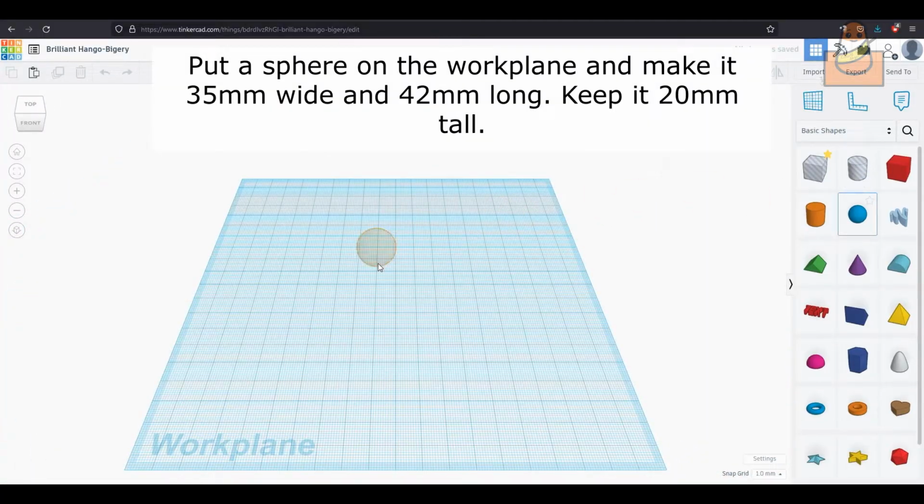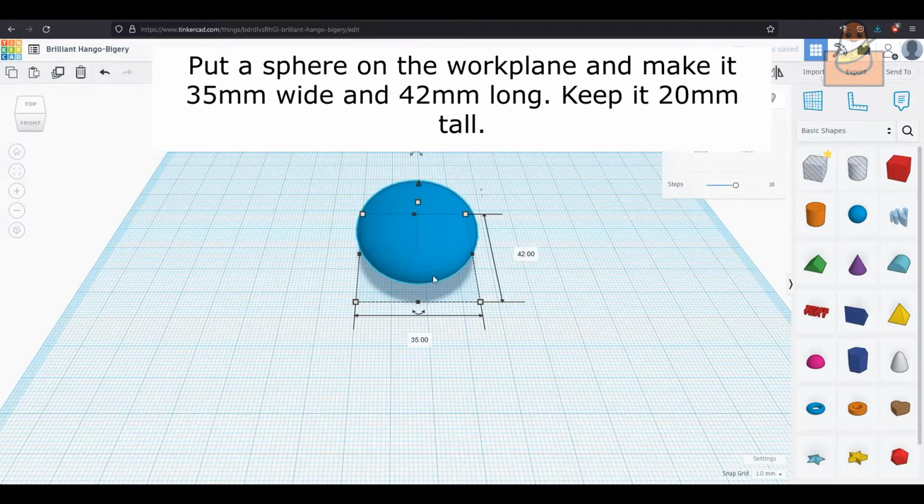So to start this new design, we put a sphere on the work plane and make it 35mm wide on this side, and 42mm on the other. Keep it at 20mm tall.